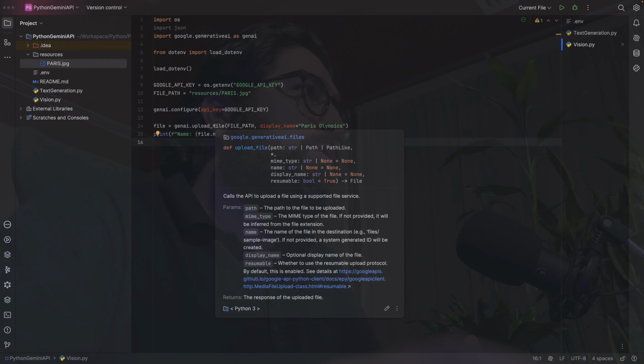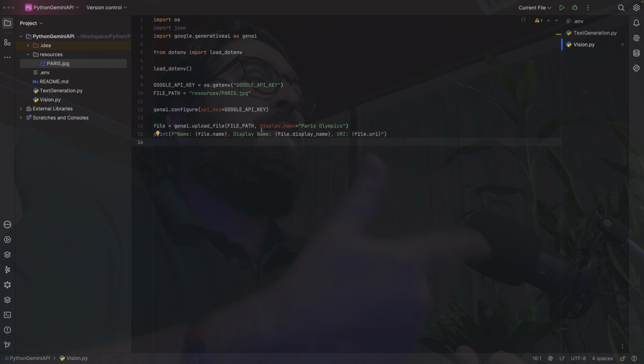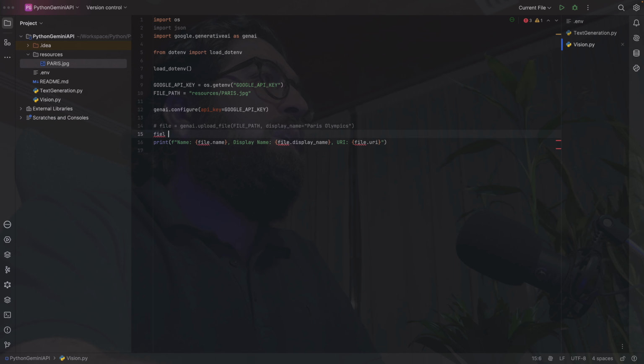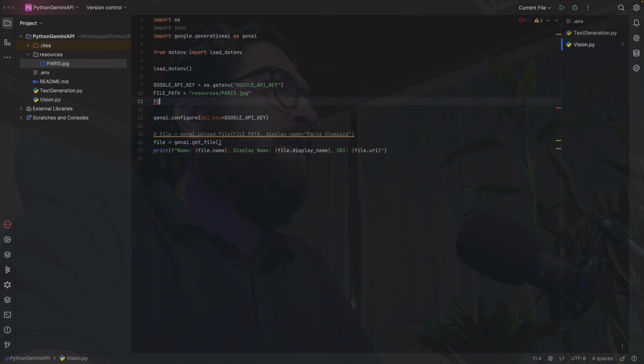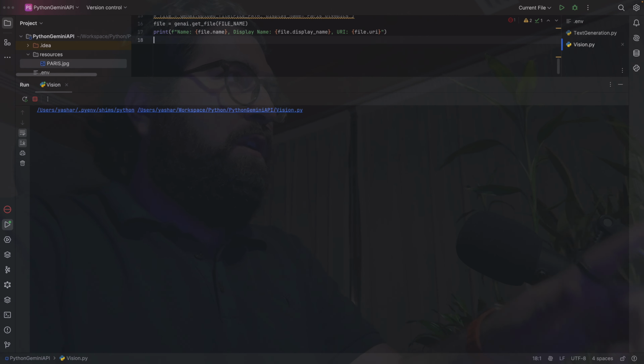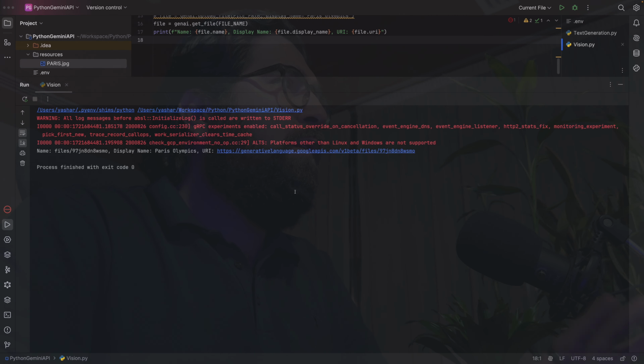Now, when I want to run the script again, I don't want to keep uploading the file. So instead of uploading the file, we can use file equals genai.get_file with the file name. Fortunately, I copied the file name equals this value that we just copied from the results. So I would say file name. Let's run it to make sure that we are getting the right file. Yes.